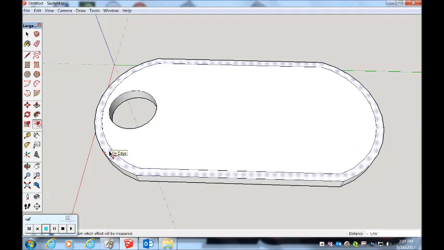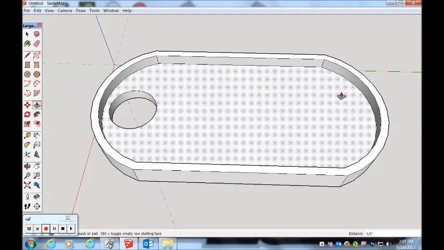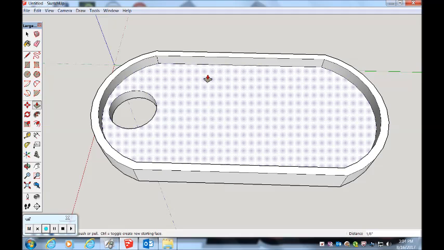Well, now I've just created a ring around the side of the keychain, and now I can pull that up and give a little raised edge by using the same push-pull tool I used before. I'm going to click on this edge, and I pulled it up. Pretty cool, huh? The keychain, I got the right shape, got the hole, got the raised edge.